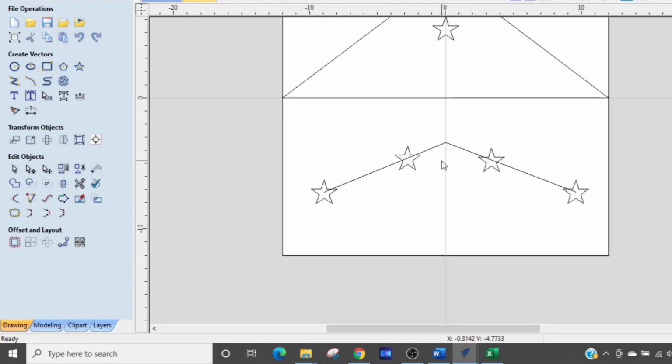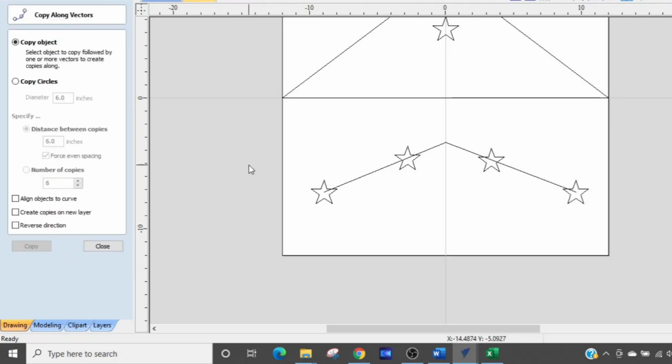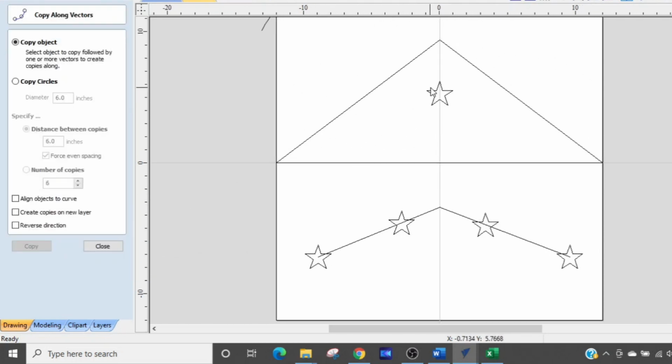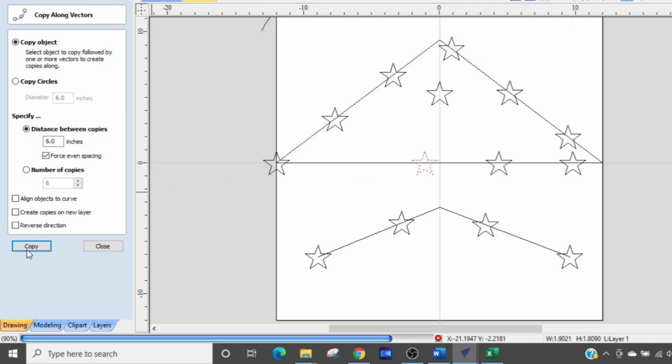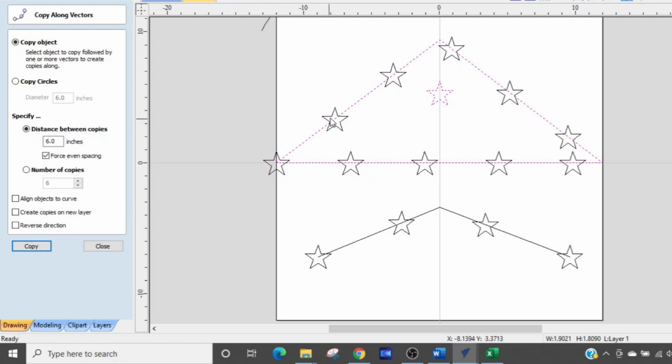So this is not 6 inches. We told it to force even spacing from beginning to end. Now if I go back into this copy along vectors, and I select this star and now do this other vector with the same setting, it's going to do the same thing when I say create. And now it just forced them around the vector.